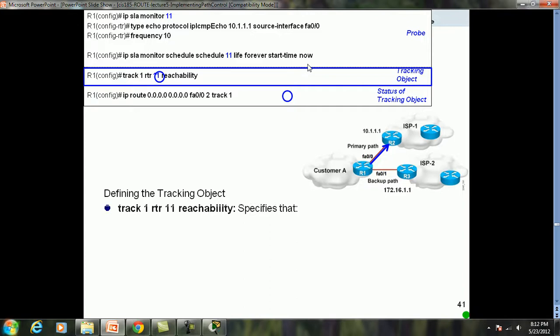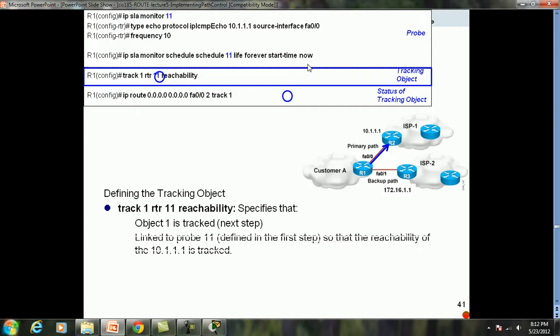Then define a tracking object. Track 1 RTR 11 reachability. Specifies that object 1 is tracked. Next step, link to probe 11. Define the first step, the probe 1, correct? So the reachability of that is tracked. So we are checking if it is reachable or not. That is having a track of that.